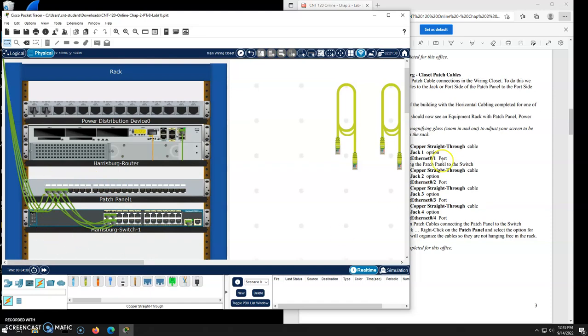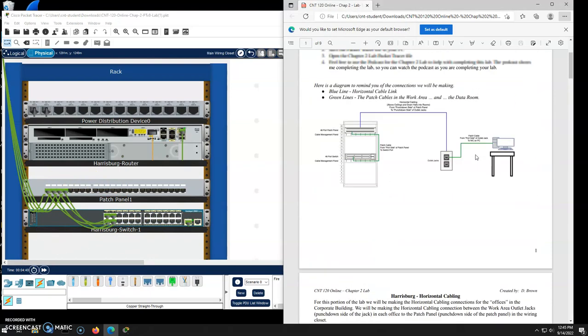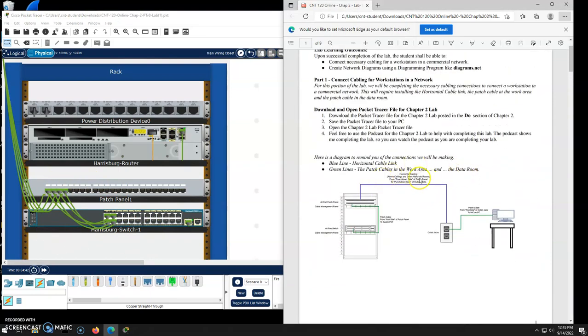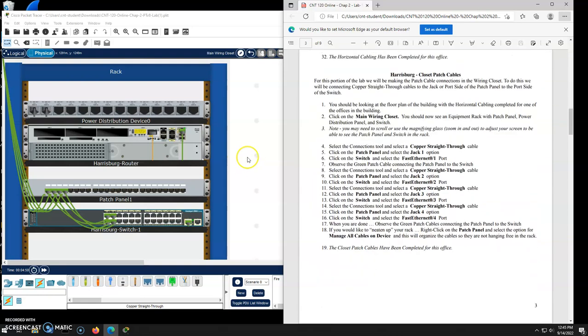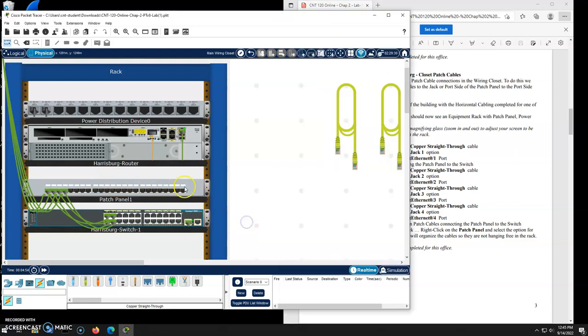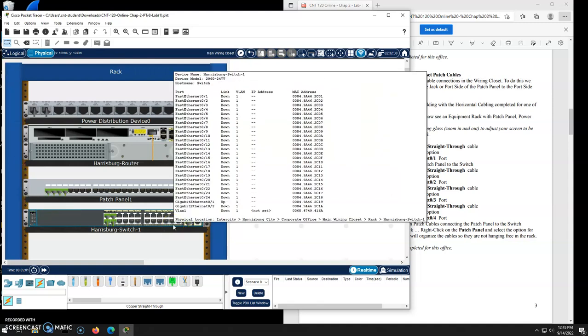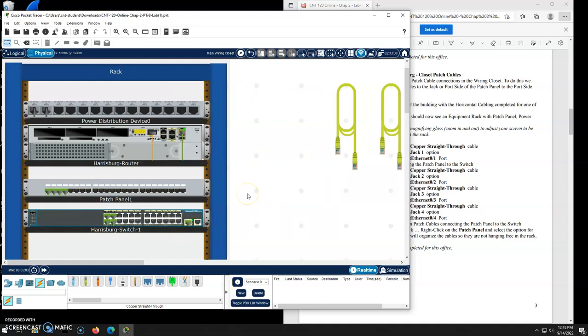So now on my diagram here, we have the horizontal cabling done. Now we have the closet patch cable done here. All right. Now, before I leave here, if I want to neaten this up, if I right click on top of the patch panel, I get an option for manage cables. And what that does is that bundles them, puts them away, Velcro ties and that sort of thing onto the side of the rack like you'd have in real life. So that neatens it up.